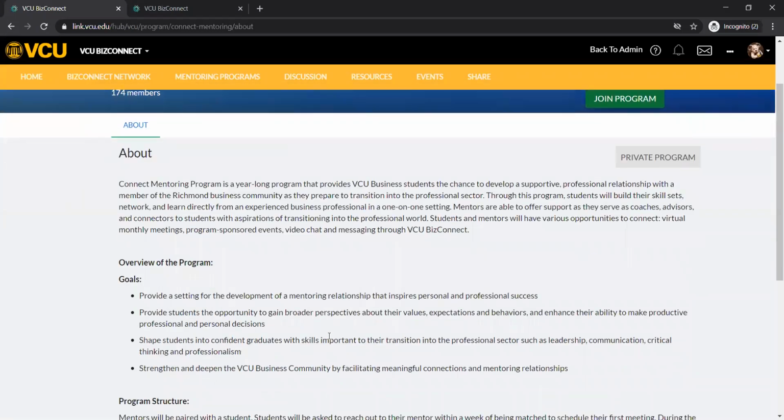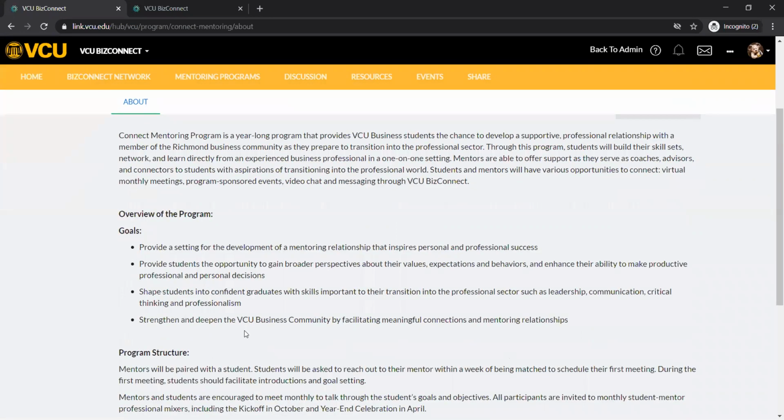The Connect mentoring program is a year-long mentorship program designed to help you build professional relationships. Our goals are to help you learn how to broaden your perspectives, build skills, and connect with your Business Ram community. Many mentors are alumni who have returned to help support you on your journey.